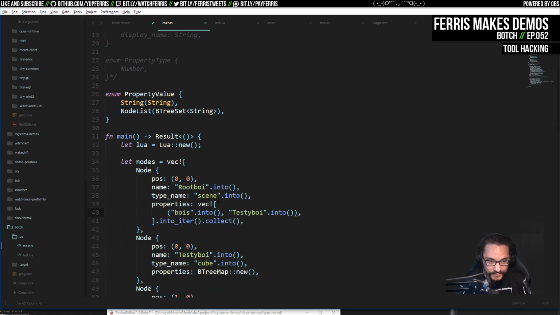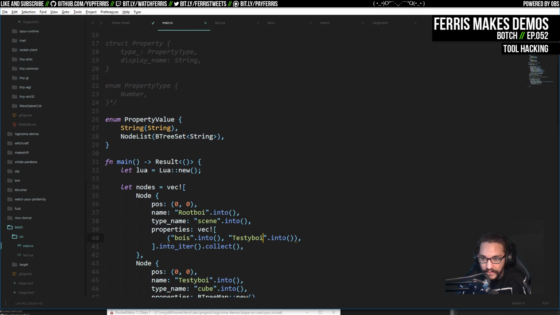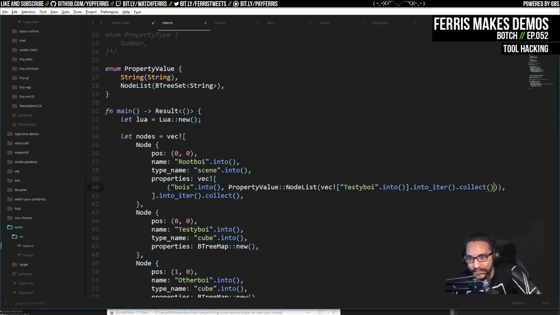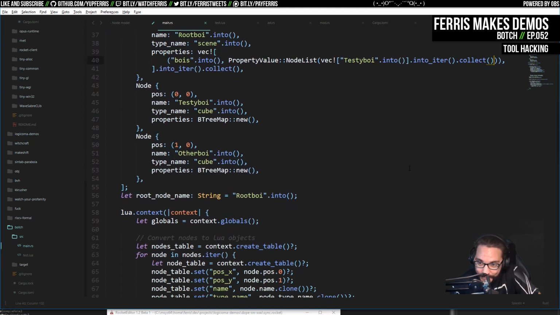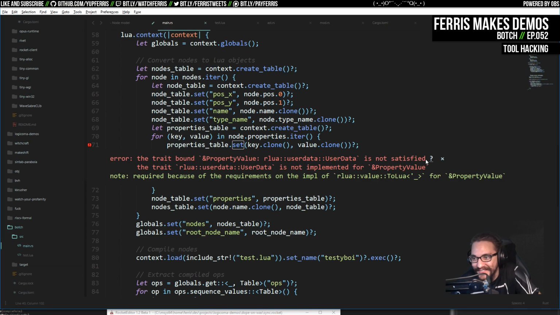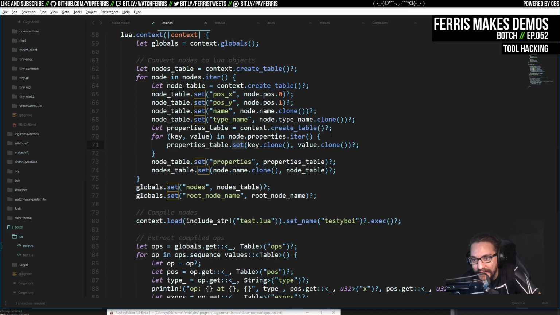So now we get the boys as property value node list, where we have this, and for this we'll just do this. And the type inference solves all our problems. Thank you, Henley Milner. I have no idea if that's the scheme used here, but anyway.